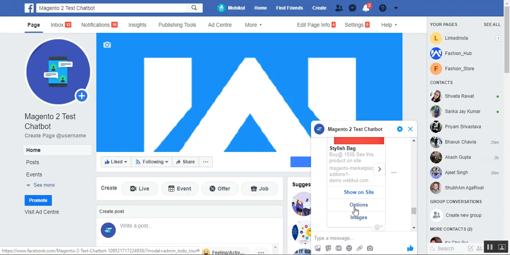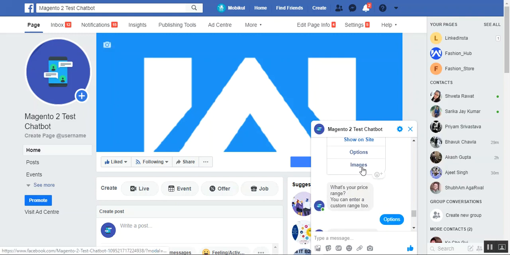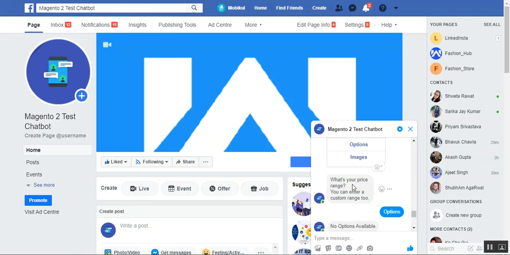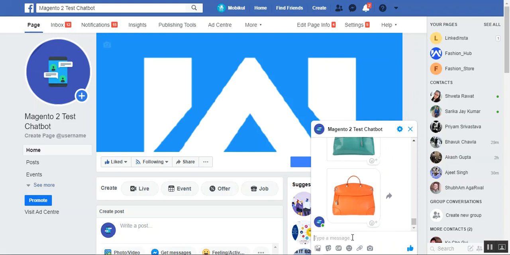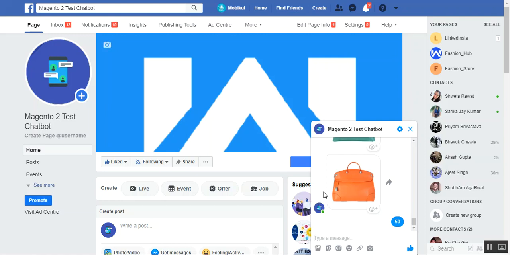The customer can also check whether there are any options for a particular product, and the customer can also check the images. If there are multiple images, then those would also be brought up. And you can also see that the chatbot is asking what your price range is, so we can also enter a custom range. So for example, if I enter 50, let's see what it does.